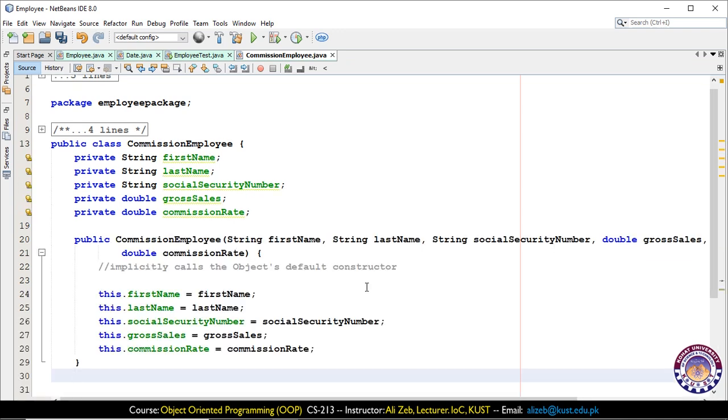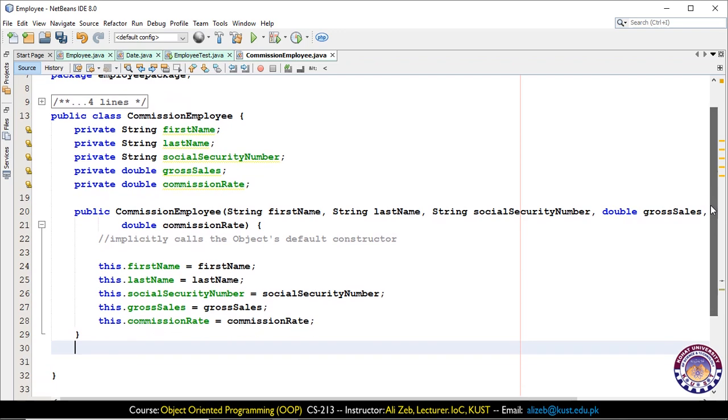We add a constructor for initializing the instance variables of the commission employee class. We can see that this is a 5-parameter constructor, and it initializes the instance variables to each of the corresponding parameters.